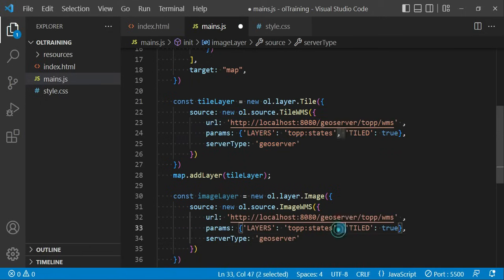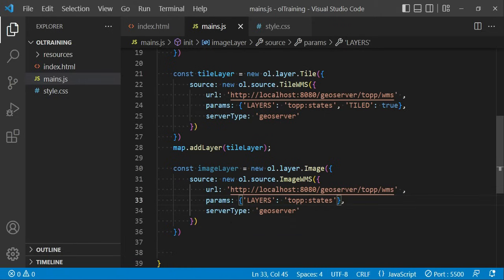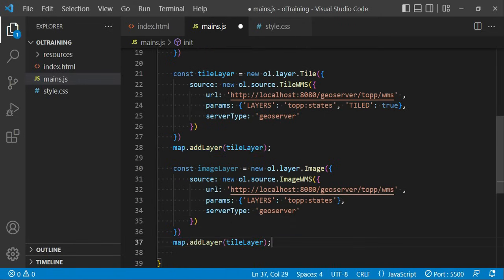Here, the only thing I want to remove is this style true. The same layer I want to display, and I will add the layer to the map. So I'm taking advantage of this code, copying and pasting. So we have added two layers, tile layer and image layer. Ultimately both of them are the same layer. So for the time being, I'm commenting this. So first of all, we'll have only the tile layer added into the map. I'm not adding the image layer at this point in time.